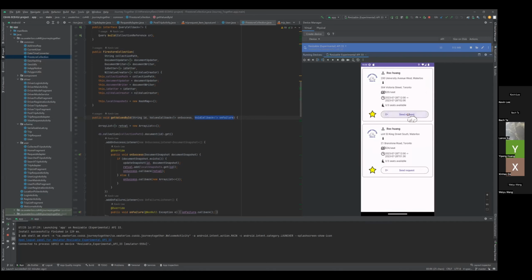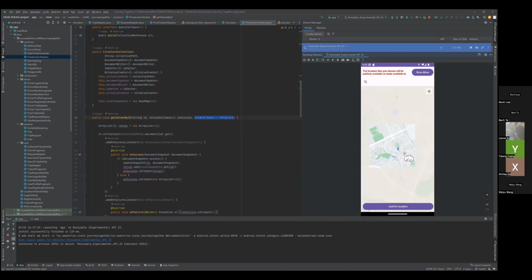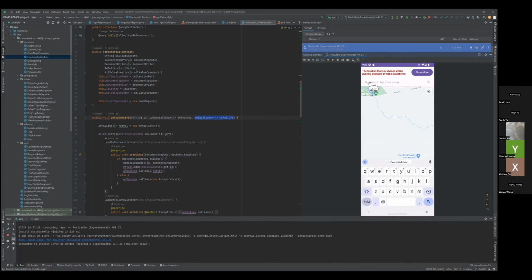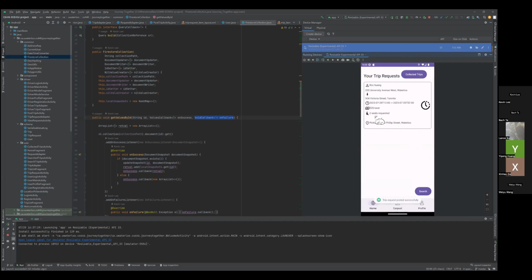I want to send a request to this one, and I need 2 seats. I want to share my number, and I can also give the pickup address to the driver. So I can send a request. Now I can pass it to my colleague to demonstrate the driver side.